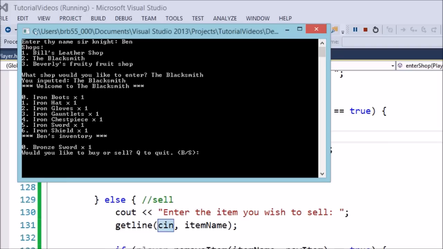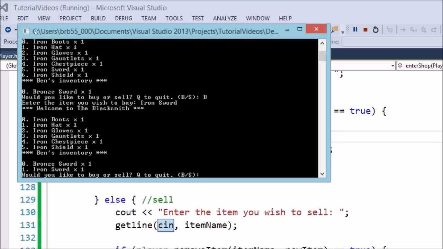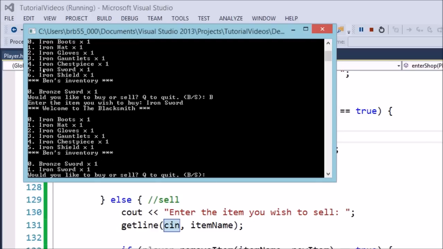Okay, welcome to the blacksmith. Alright, would you like to buy or sell? I'm going to buy an iron sword. Look! The iron sword is no longer in the blacksmith. Instead, it is in my inventory. Isn't that just dandy? It works.